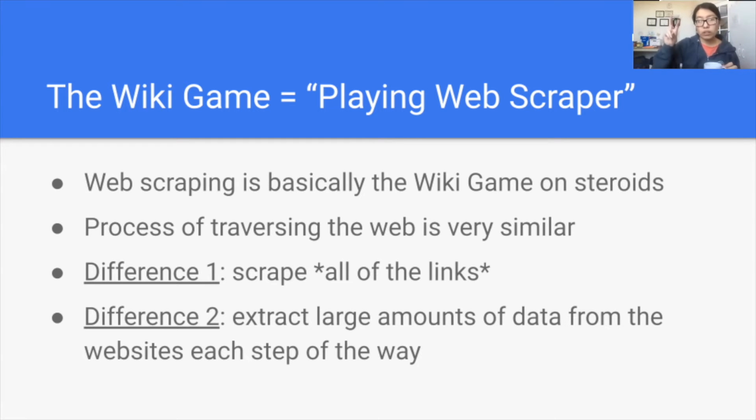Granted, I say all of the links, and that's probably an exaggeration because sometimes you want to sort out which websites you visit. But for our purposes, typically web scraping involves visiting multiple places as opposed to just doing one path.